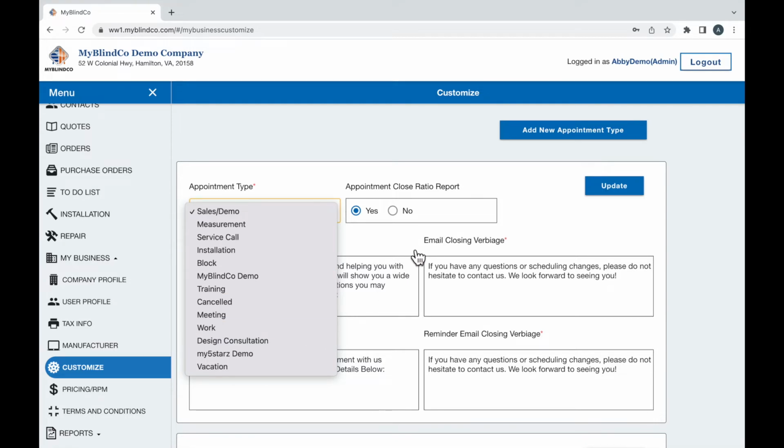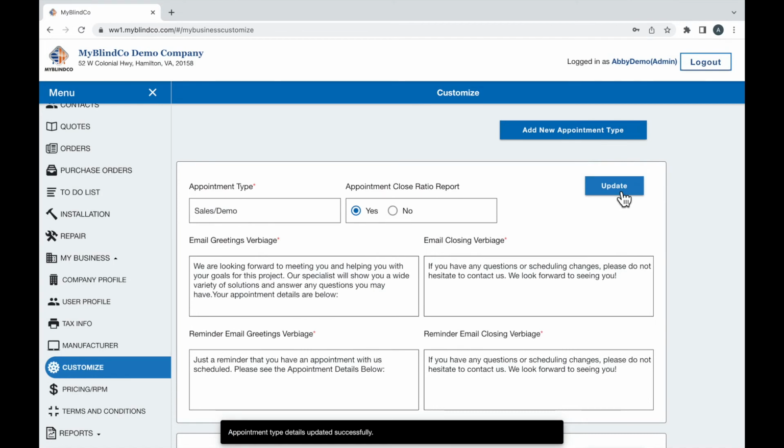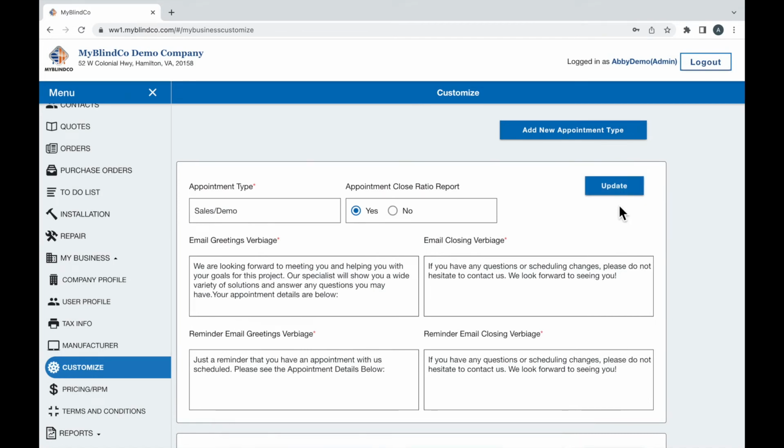There are two sections. The first section, called Email Greetings Verbiage, is the text the customer will see prior to the appointment details. The second section, called Email Closing Verbiage, is the text the customer will see after appointment details. After you've entered the text, click Update in the top right of the page to save your work.